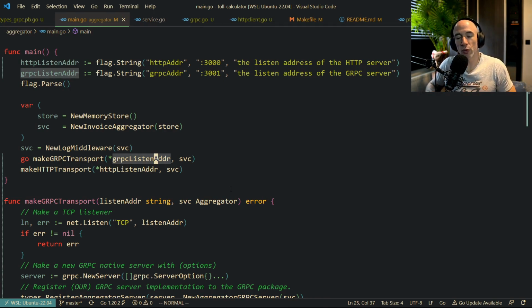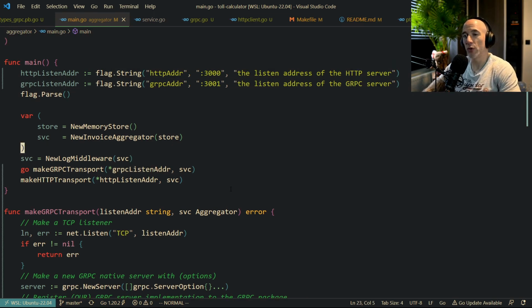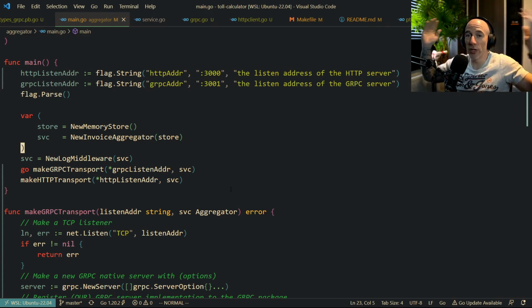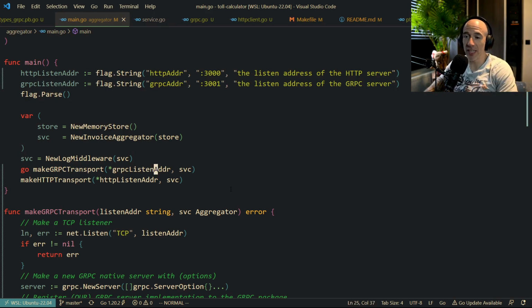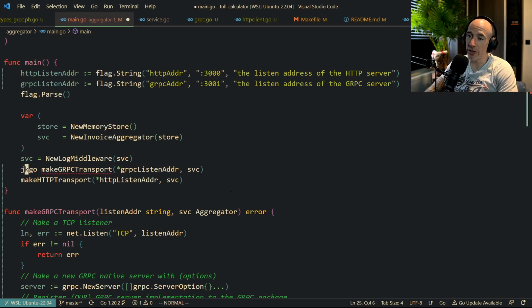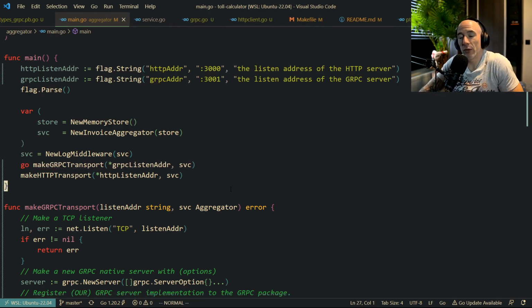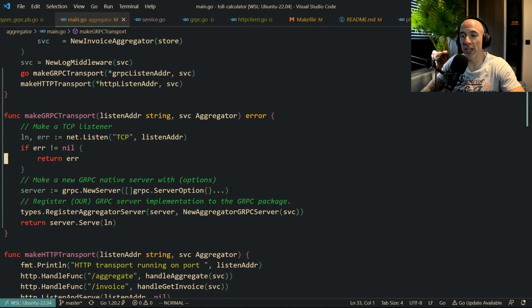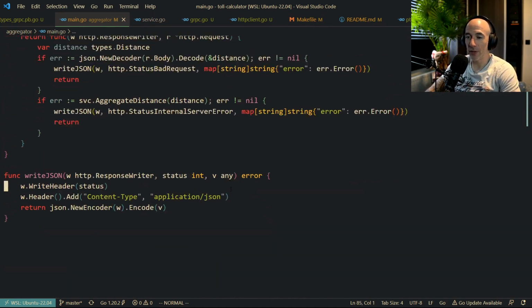So why do we need to do go? Because if we don't do go make gRPC transport or make HTTP transport, it will block. Actually, guys, what we could do, we could make a switch if you really want. Maybe you want to boot it as gRPC, maybe you want to boot it as HTTP. You could make a switch statement. It depends. Or you can boot them all together. But then you need to basically put one in a go routine. Of course, if you put one in a go routine, you also need to have mechanics to close these guys, right?